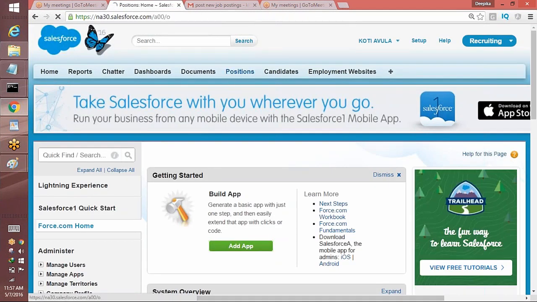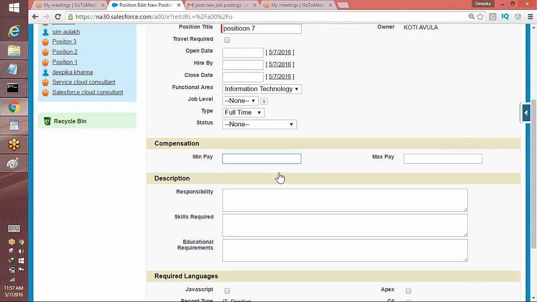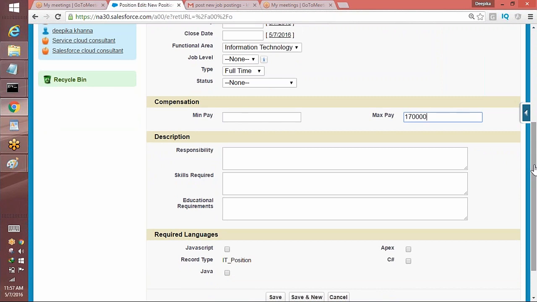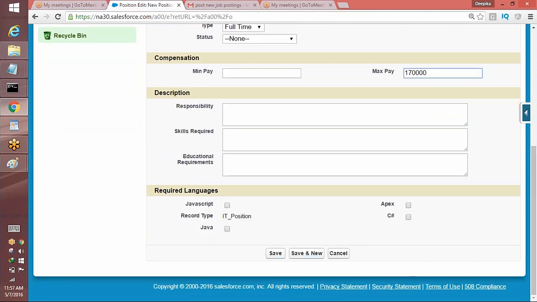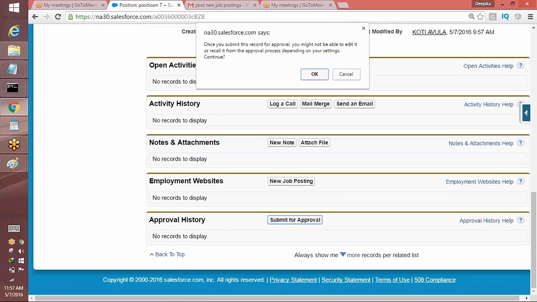So I'll go back here and create a new position. We'll call it position number 7. Functional area, IT, type, full-time. Maximum pay, guys, is let's say 170,000. This needs the approval from Deepika, and it also needs the approval from Sim. So we'll hit the save button, submit for approval, click OK.